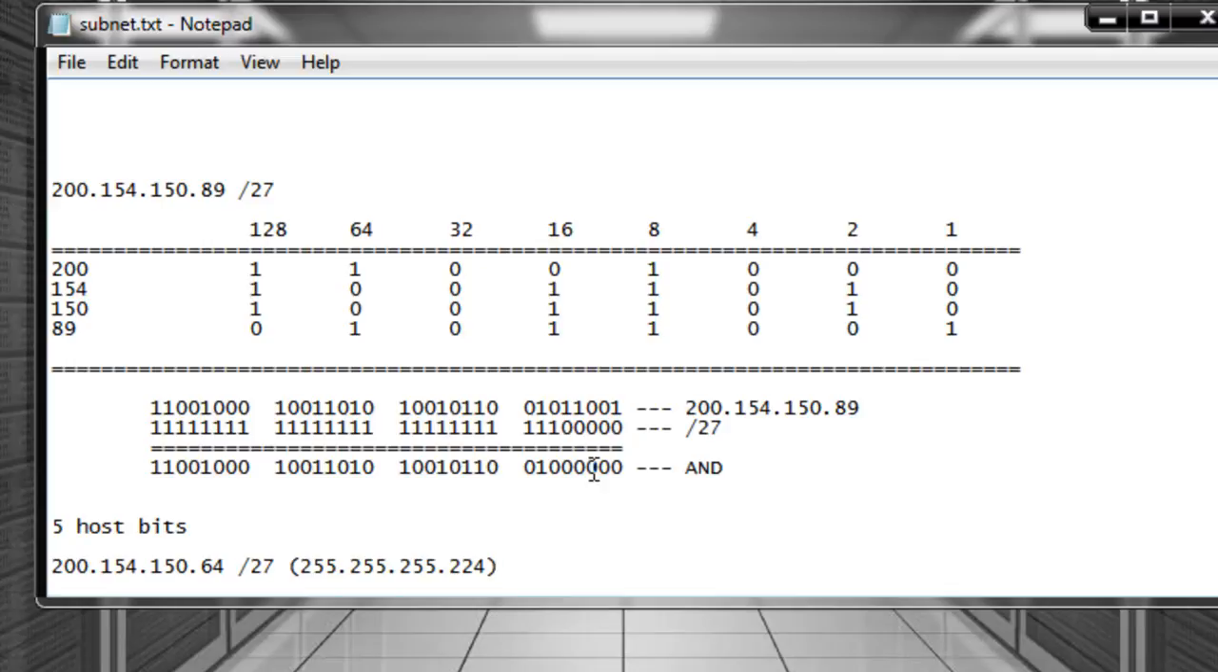It's just a simple Boolean AND. And the first number in the range is 200.154.150.64. This is called the network number. So what about the last number in the range? Well, that would be when all the host bits are set to 1.